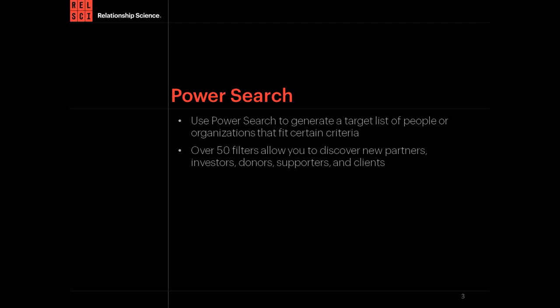The Power Search tool allows you to query the RelSci database of over 3.5 million people and 1 million organizations so that you can find individuals or organizations that fit a specific set of criteria in RelSci. You can use Power Search whenever you're trying to create a new target list. It allows you to quickly discover people that you never realized you have access to, whether that is a new partner, new investor, new client, or a new donor.